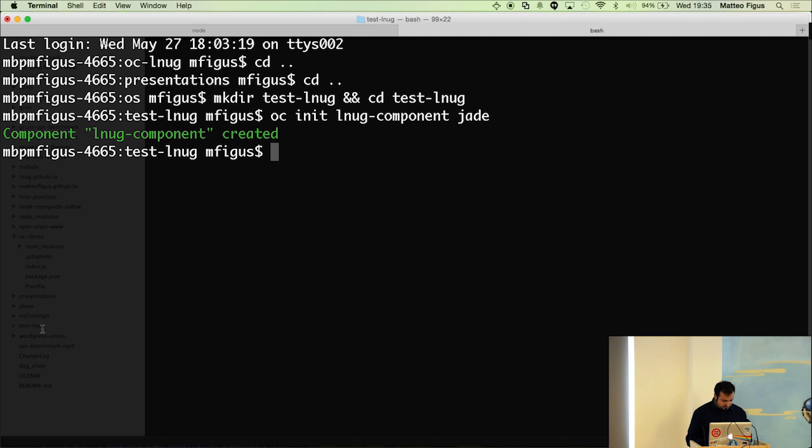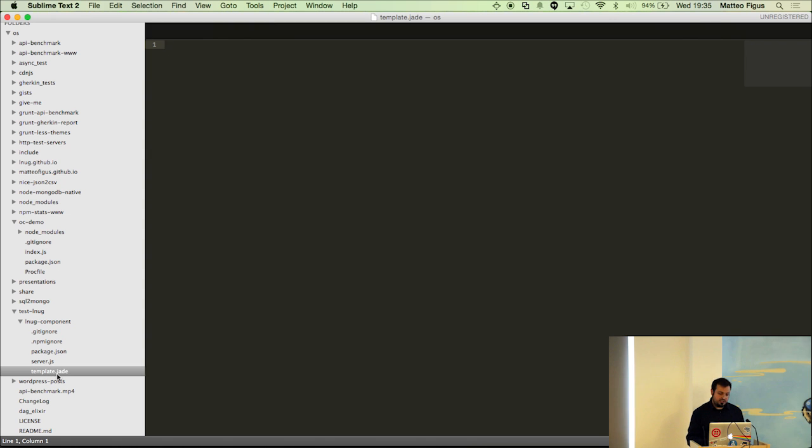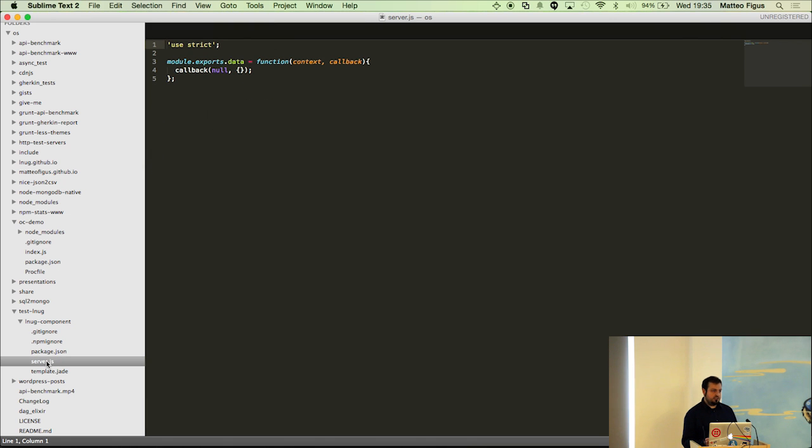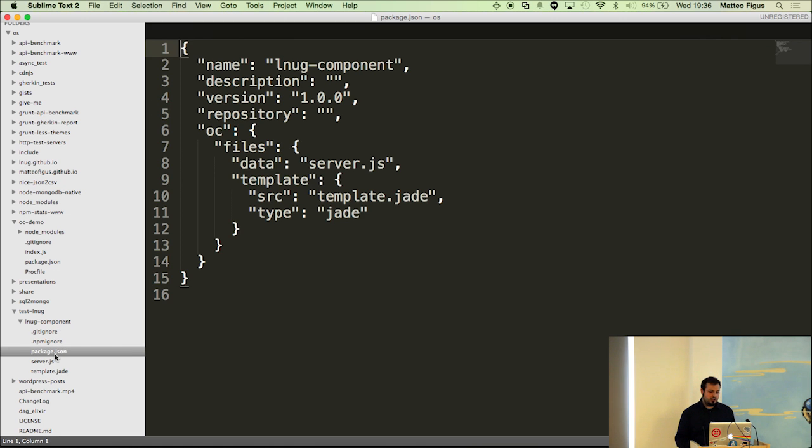I don't remember where I am. Test LNUG. Yes. So a component is pretty much a template. In this case, it's a Jade file. I have a server.js, which is pretty much a method that exposes a callback and decorates a context object that contains the request and stuff for making static resources compilation. And then there is a package.json that describes the component and can be set with a lot of optional parameters. The idea is that that's the only thing you need to create a new component.